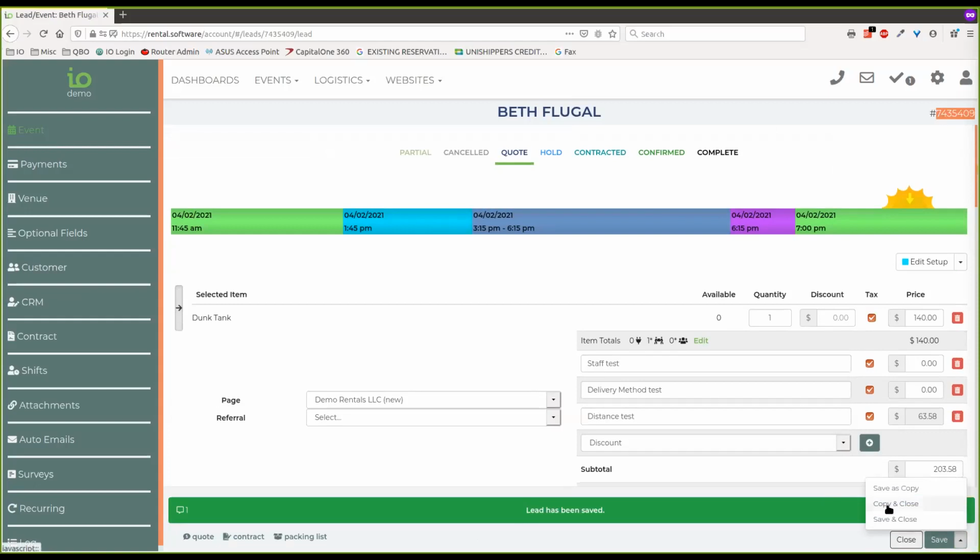And then we also have the copy and close, which works more similar to our previous save and copy that we had, where we actually create the copy and close the current lead, so you can go to the copy if you want, or you're just back at the list. And that's kind of new. These weren't available the last time we gave this training.